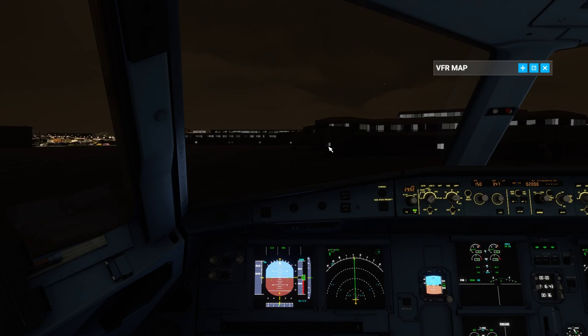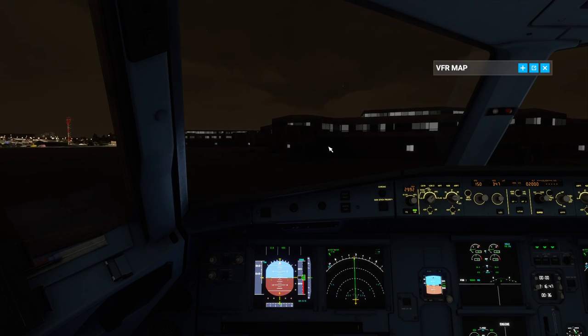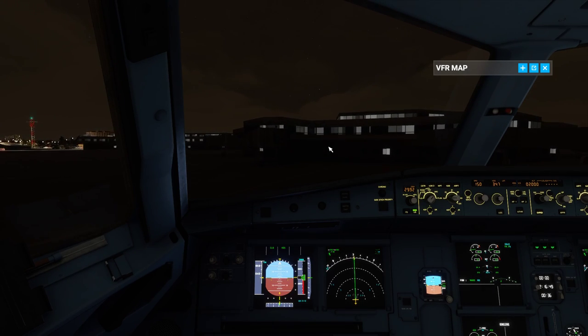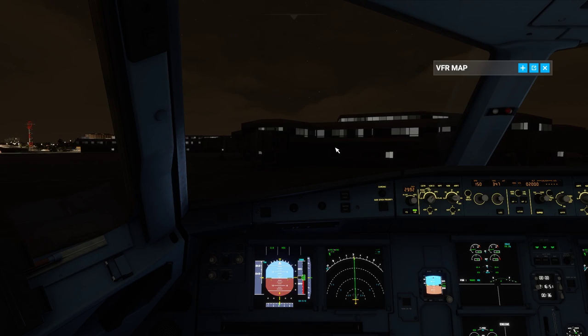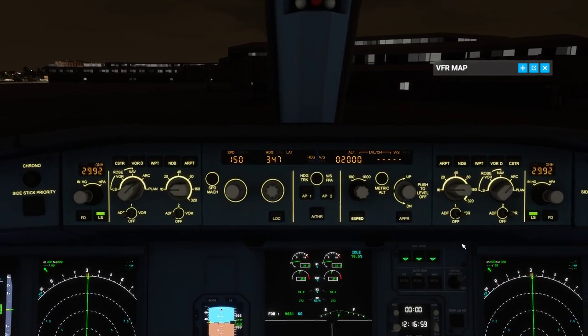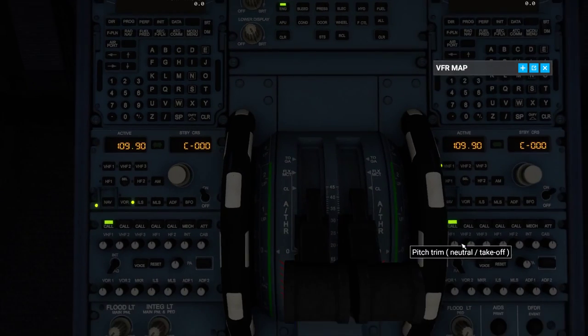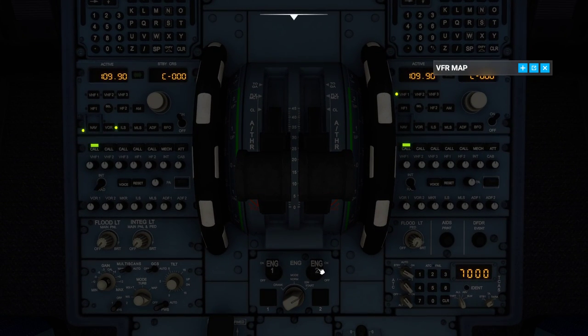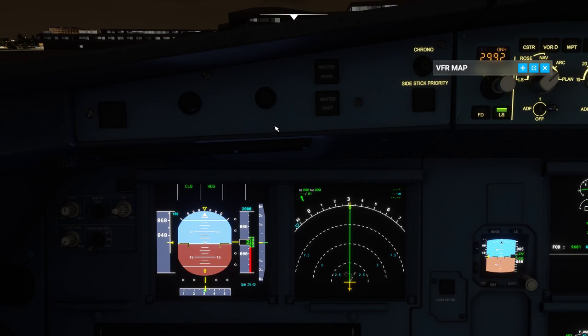Here we are. I think it's good right here. We can stop the aircraft right about here. That should be fine. All that's left to do is cut the power. And there you have it.